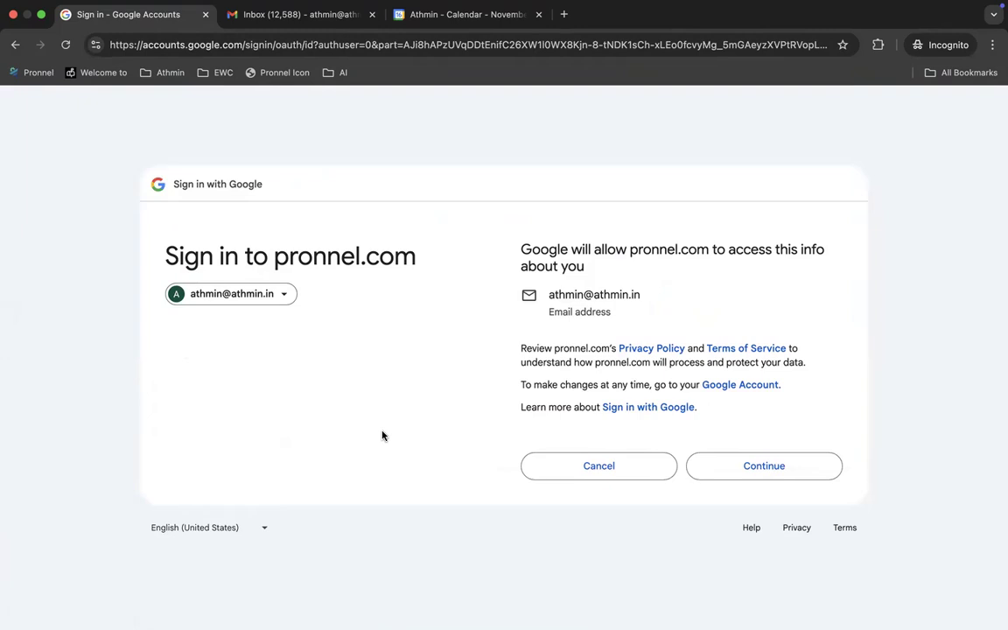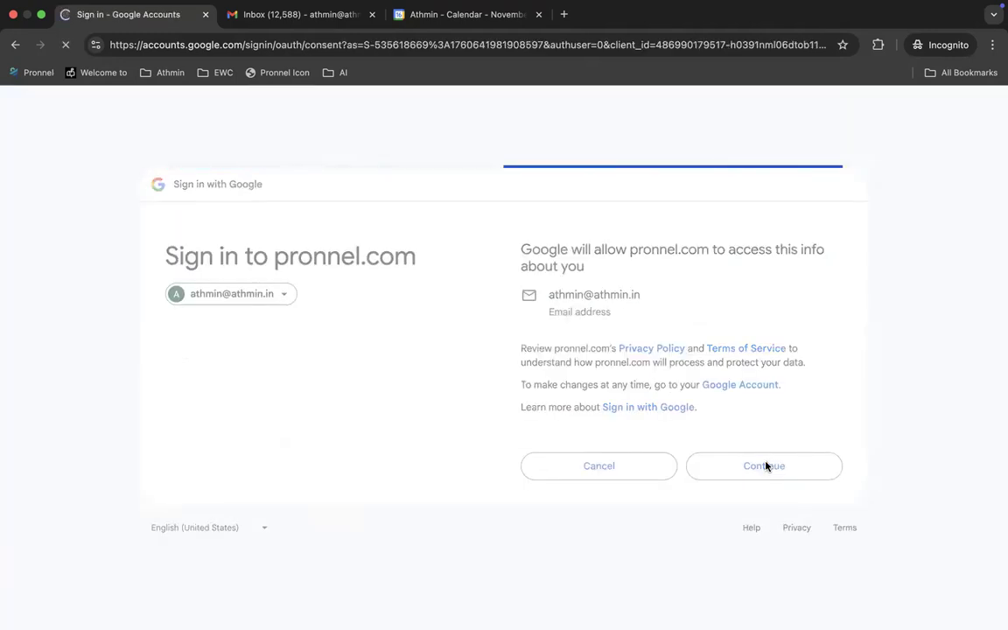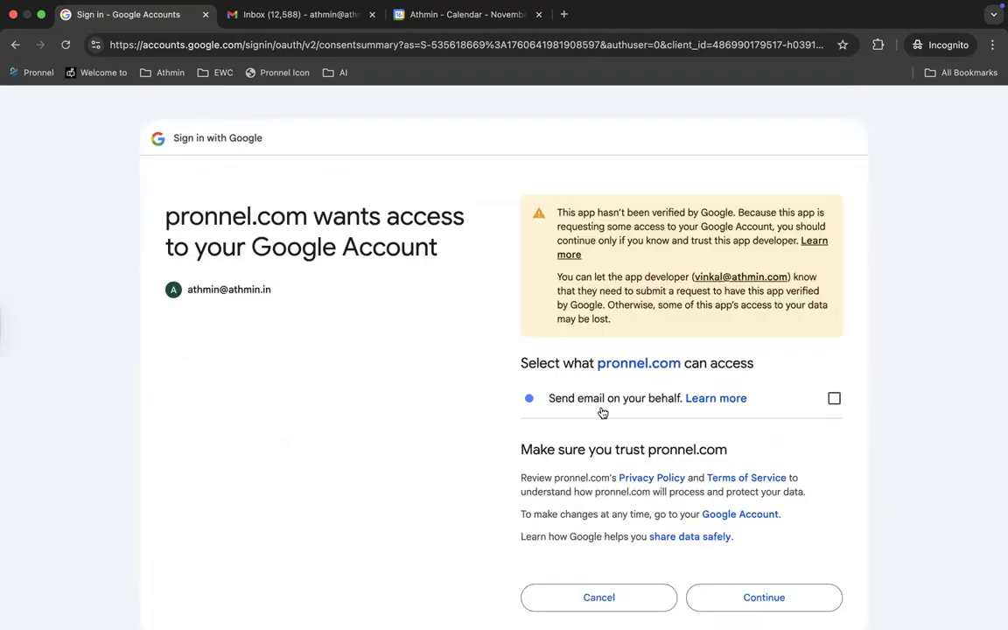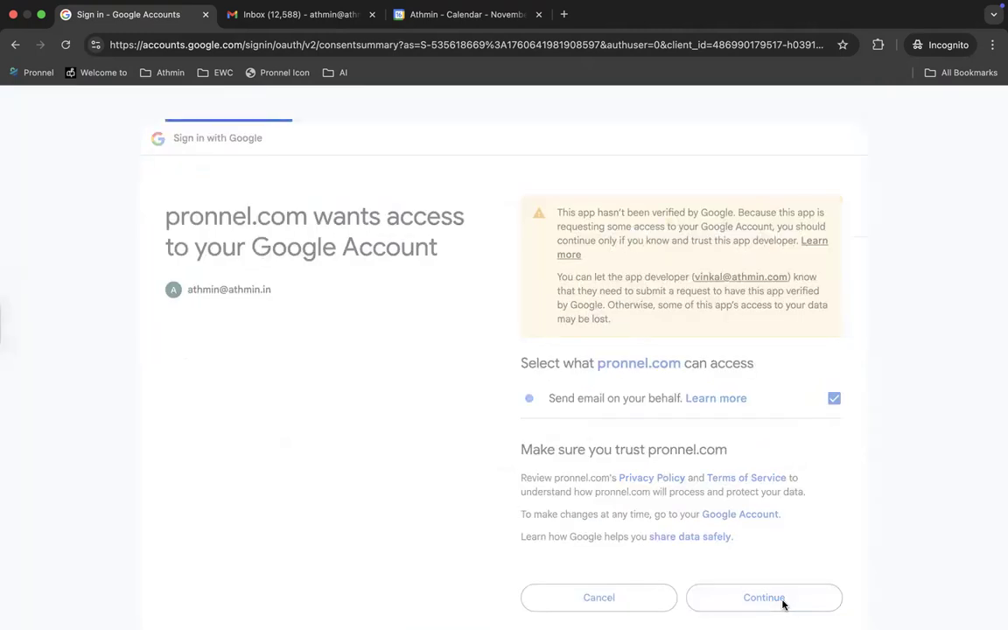From here, we are asking for permission to show the email address of the customer so that we can clearly show which email is being connected with Pronnel. I'll show you this use case very quickly once we log in. And then the second permission we are asking for is sending email on your behalf. So I'll just tick it and continue. These are the only permissions we are asking for.